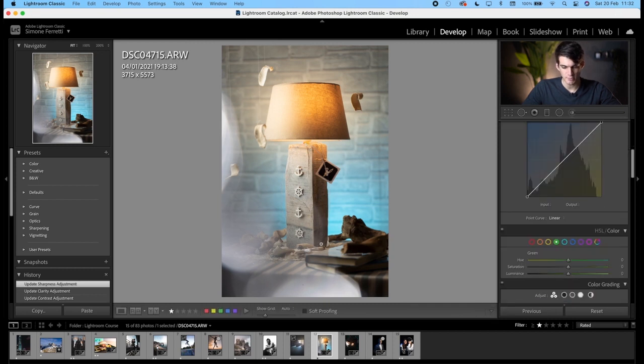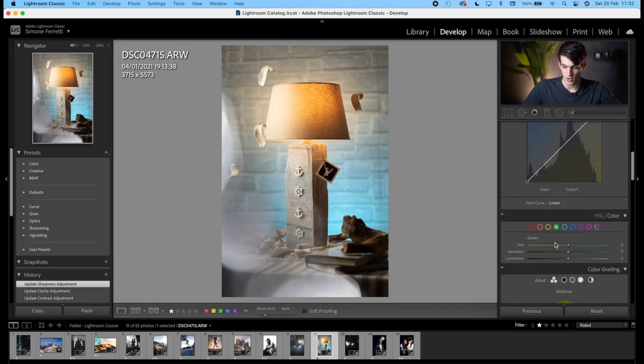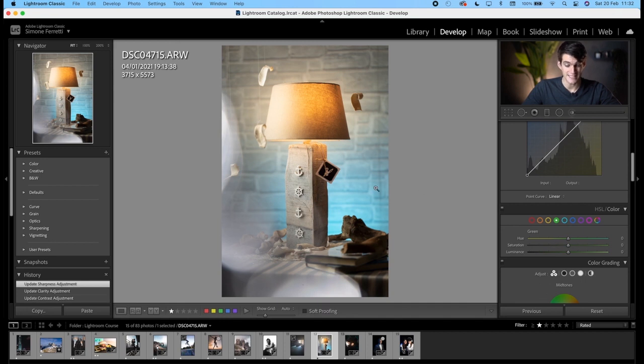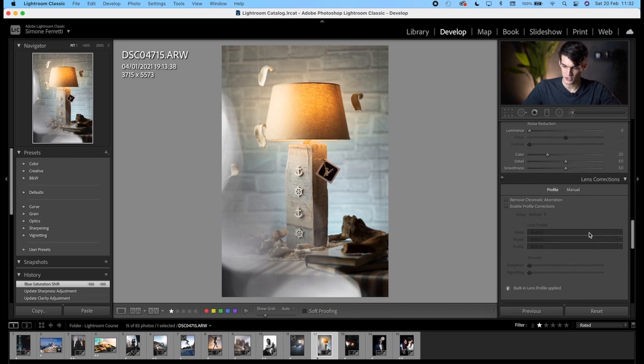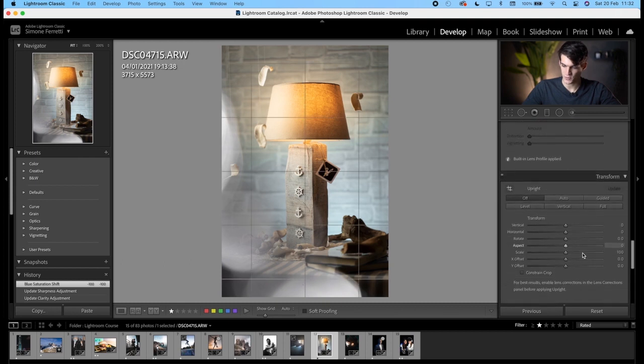Now, if you don't like the blue that is behind, you can go in color, and because there is only that blue, you can go in blues and decrease the saturation all the way. And honestly, I like it more like this. This is before, this is after. Such a huge difference, right? Eventually here, it will be great to add a little bit of vignetting as well.